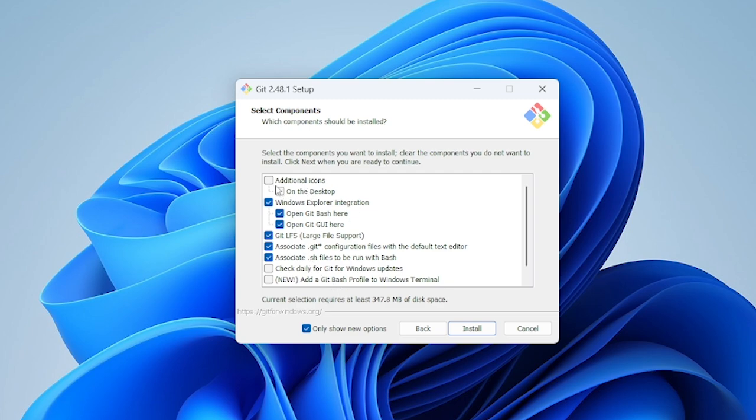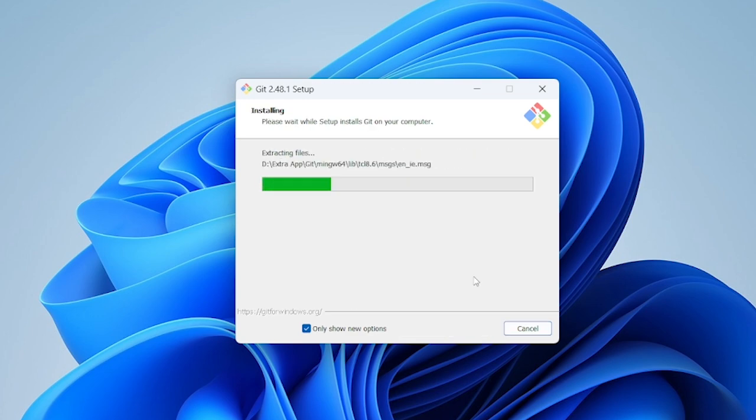I'm going to say okay, show the icon on the desktop, add a Git Bash profile to Windows Terminal. I'm also going to do this one. Continue with the install. This will install the required files. I'm going to skip this part of the video and continue again.